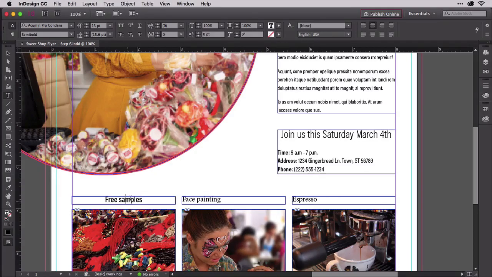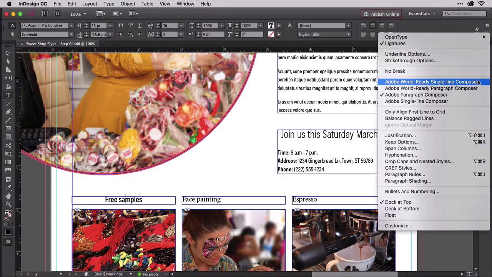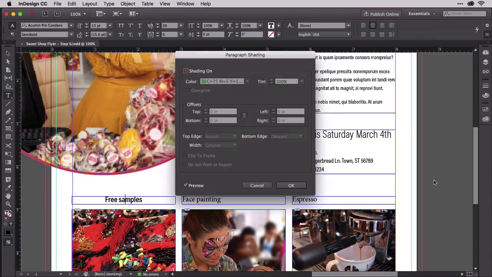On the very far end of the control panel, you'll see a couple of buttons. The button that is three lines, the panel menu, is the one we want. Click it, and then from the pop-up panel menu, choose Paragraph Shading down here. Up pops the Paragraph Shading dialog box. First, turn on Preview at the bottom so we can see the results of changes we make in here on the free sample text. Now, enable the Shading On checkbox to turn on paragraph shading. Ta-da! Look at that! Instant background color!